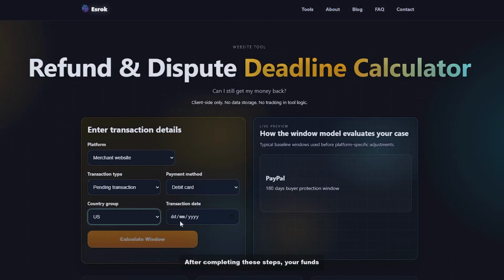After completing these steps, your funds should be on their way to your bank account. Make sure to check your bank statement for the transaction confirmation.